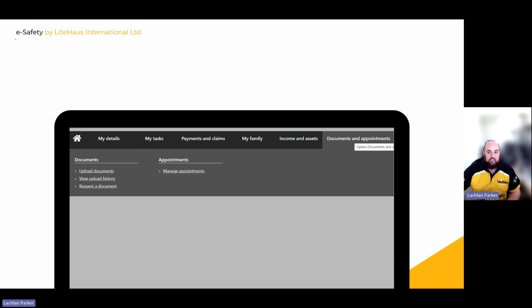And the last one we look at is the documents and appointments, which helps you to upload documents, view the upload history, request a document back, but also to manage appointments as well, with Centrelink.